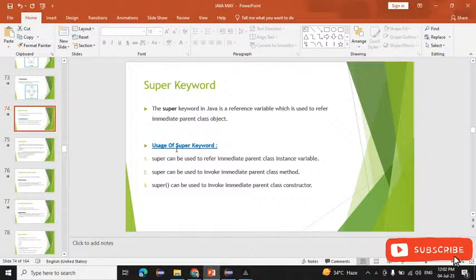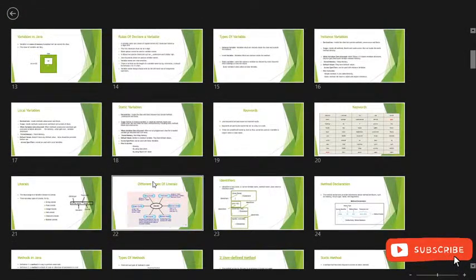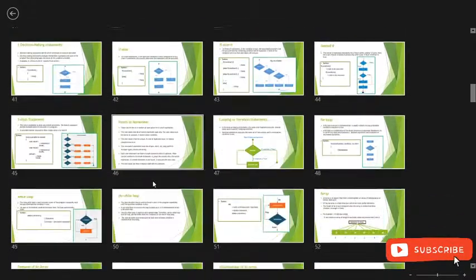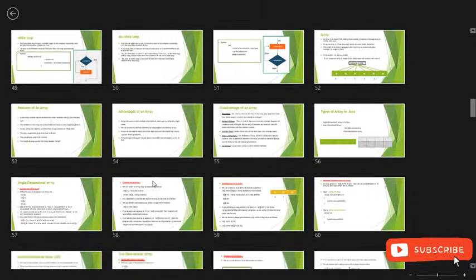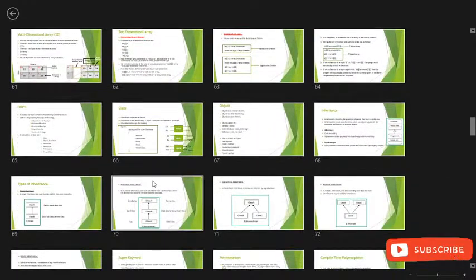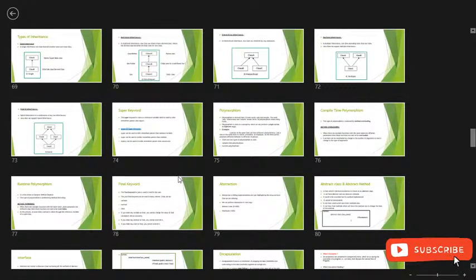As previously we saw the this keyword, right? Anyone knows what is meant by this keyword? What is the work of this keyword? It refers to the current class object, right? It is referring to the current class object and it has 6 uses. We saw that, right? So today we will learn the super keyword.